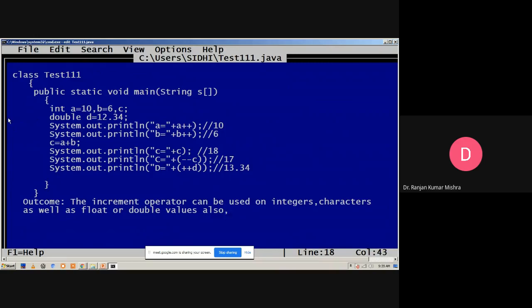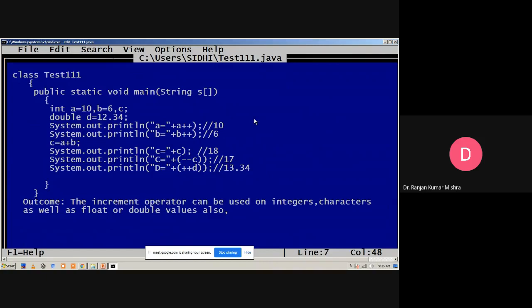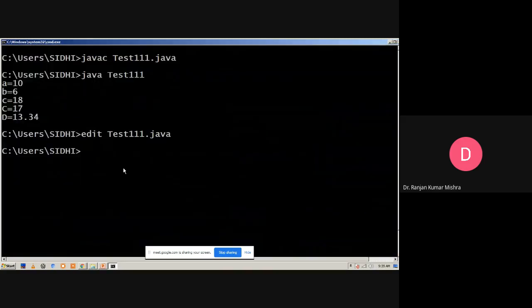So basically here we can see what the different types of arithmetic operators are, and what their use is: whether it can be used on integers only, or on floats only, or on characters only. Basically the arithmetic operators can be used on integer values, float values as well as character data types, but they are not applicable on the boolean data type. Okay, now we exit.